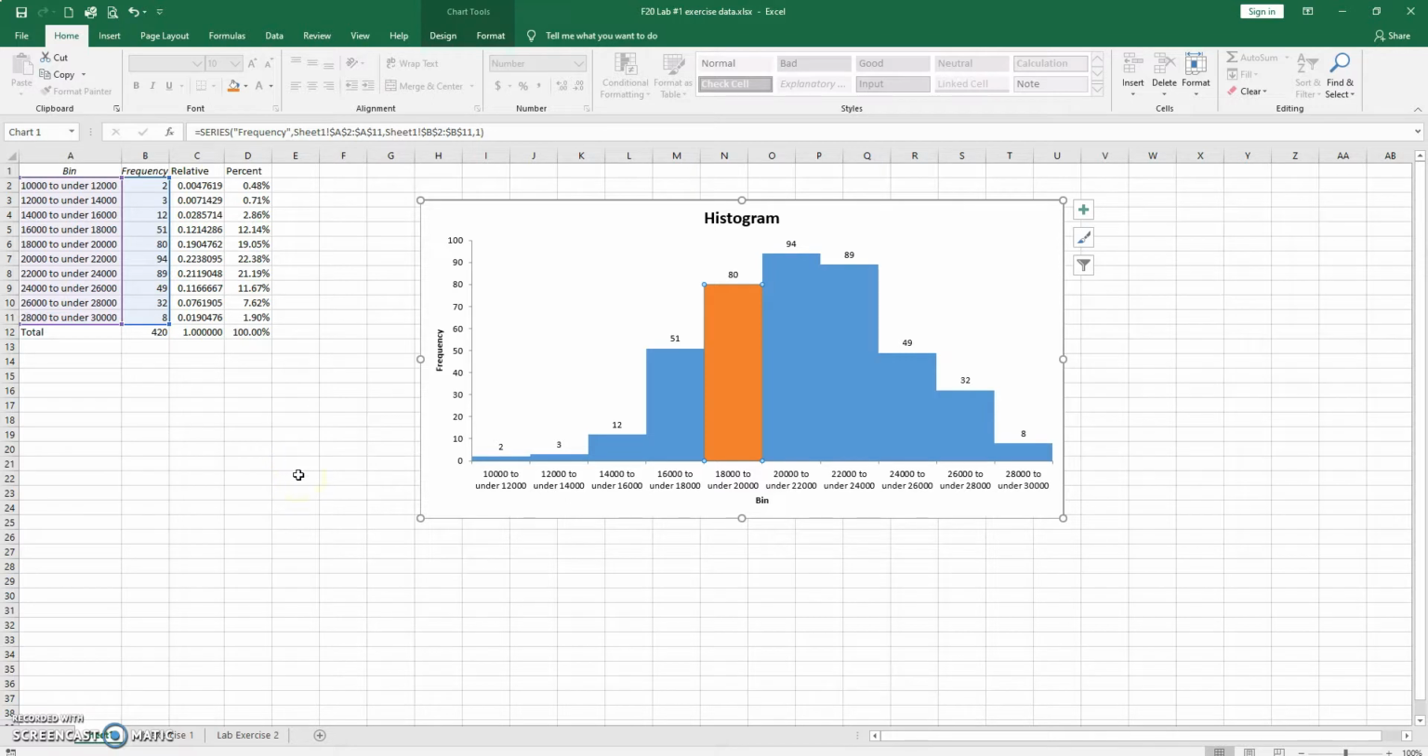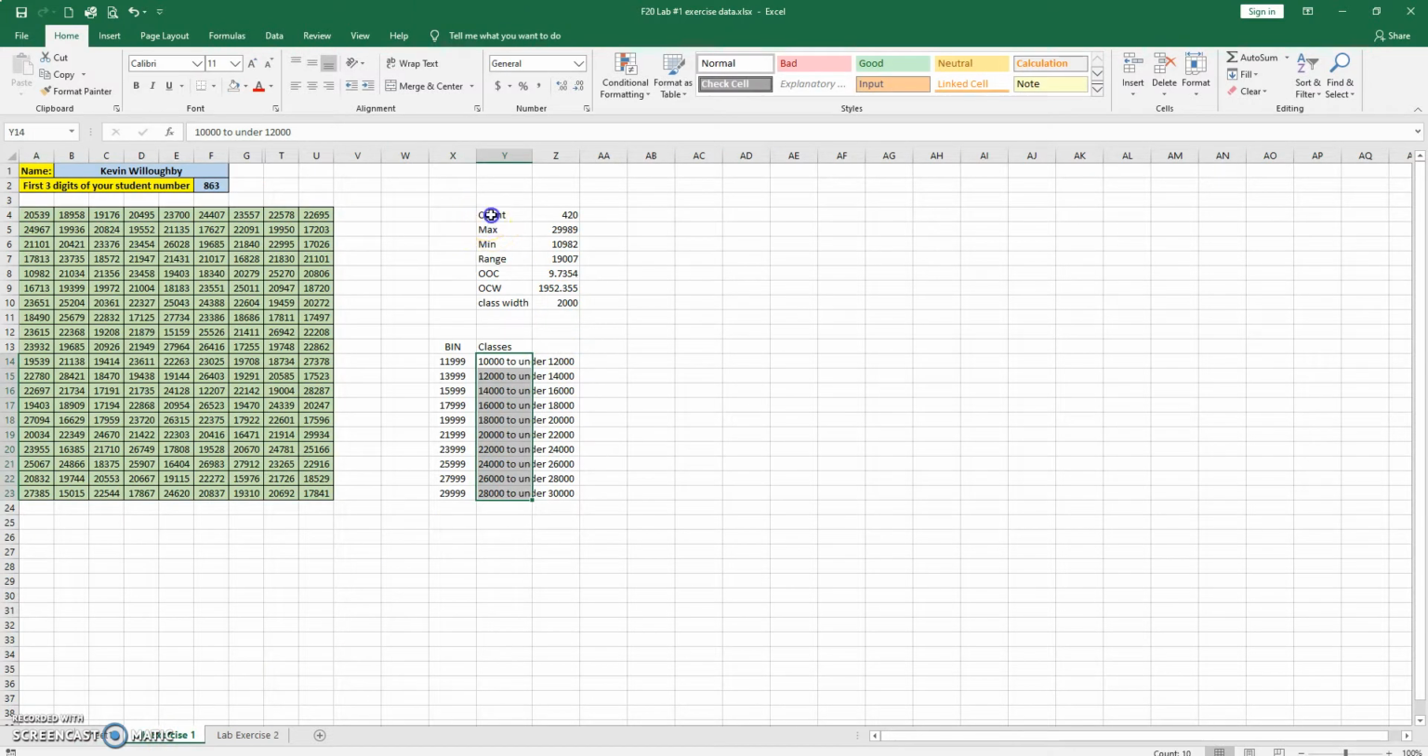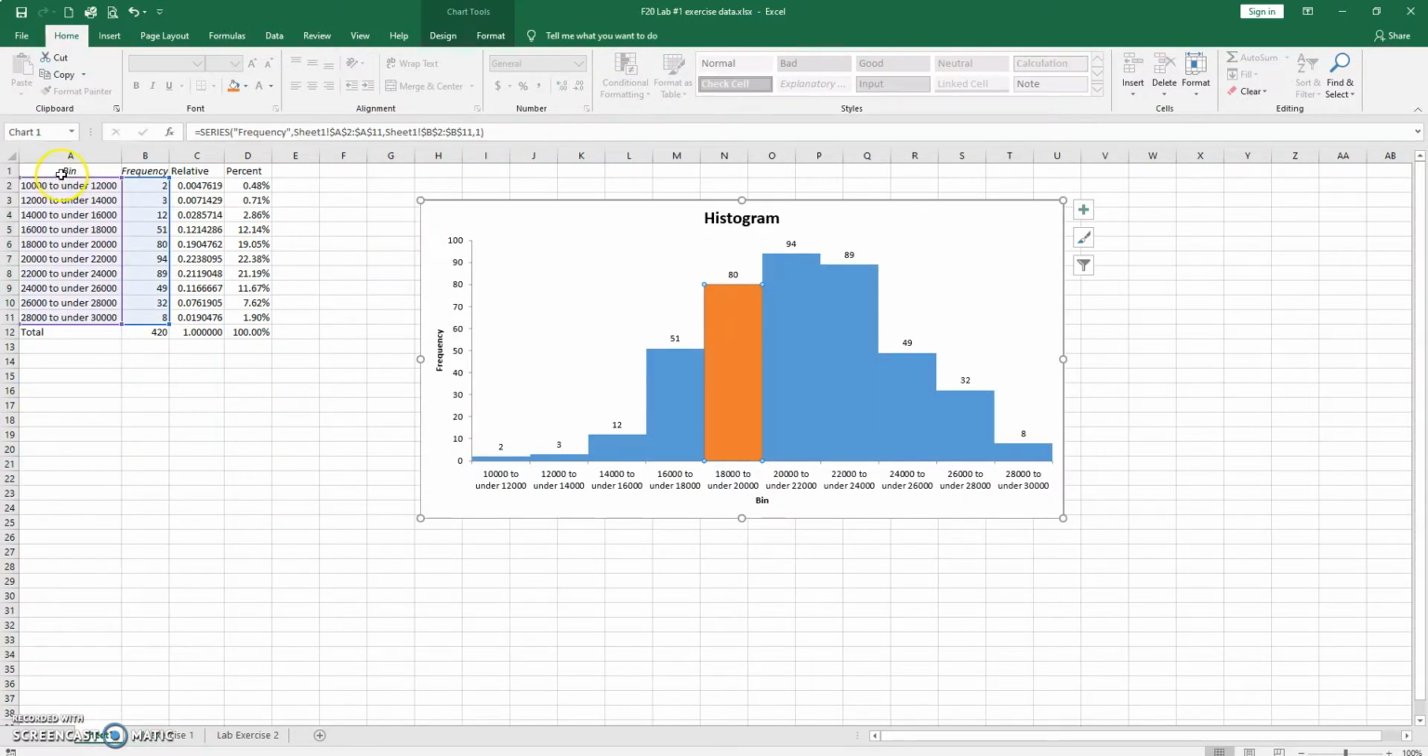So that is it for lab exercise 1. Basically, this is what you should end up with in your lab exercise. You should have these functions and formulas here, and you should have a sheet that has your bin or your data table with the totals, as well as a nice histogram that looks like that.